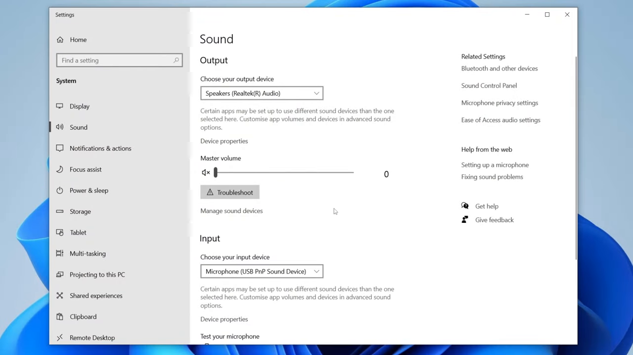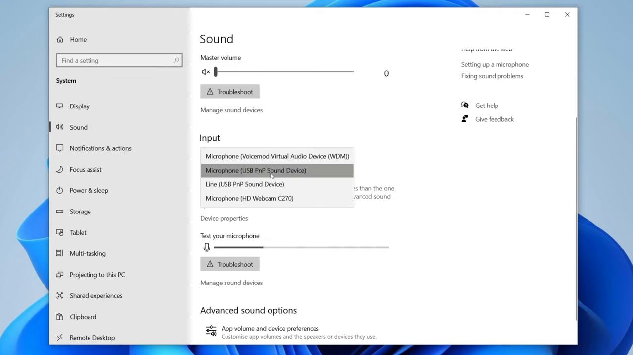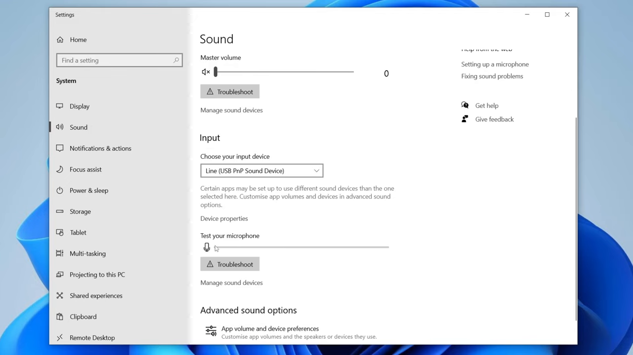And here we are. Then all you need to do is scroll down to input. So this is going to be your microphone inputting into your computer. Now, as you can see, currently my microphone is being tested and it's fine. But for example, if I was using this Line USB PNP sound device, as you can see, that gives actually no results, which means it's not working. You want to make sure it's on that one there or one which is giving you an input. Otherwise, it's not going to work.